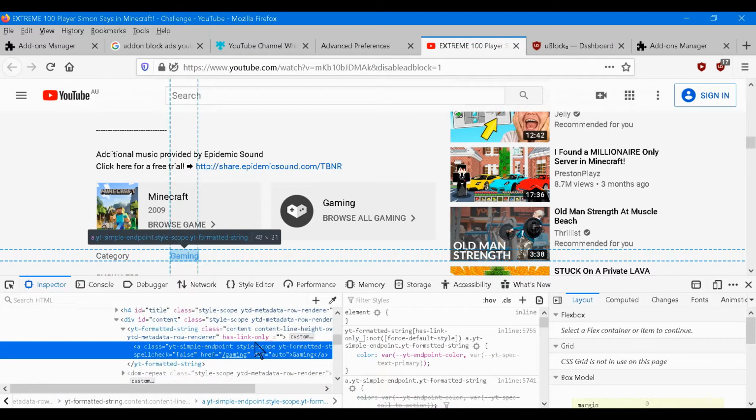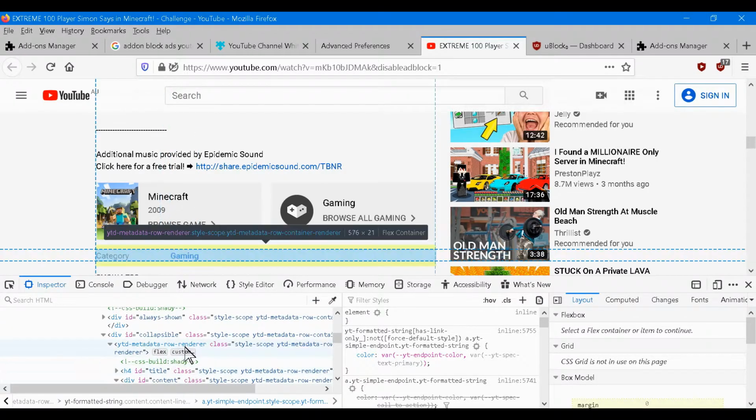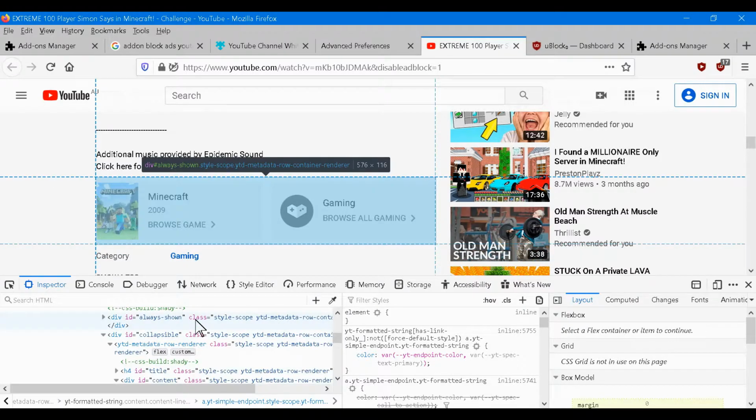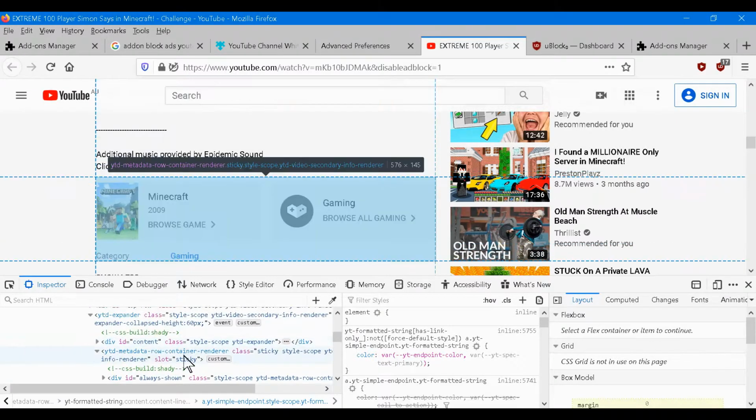Now, this here is YT formatted string, and that is a class, and so on. And there is content, and then the title, and then you come up from there and you've got the renderer, then the collapsible, always shown, which means that it comes up no matter what. Great, isn't it? And then you've got the row container.